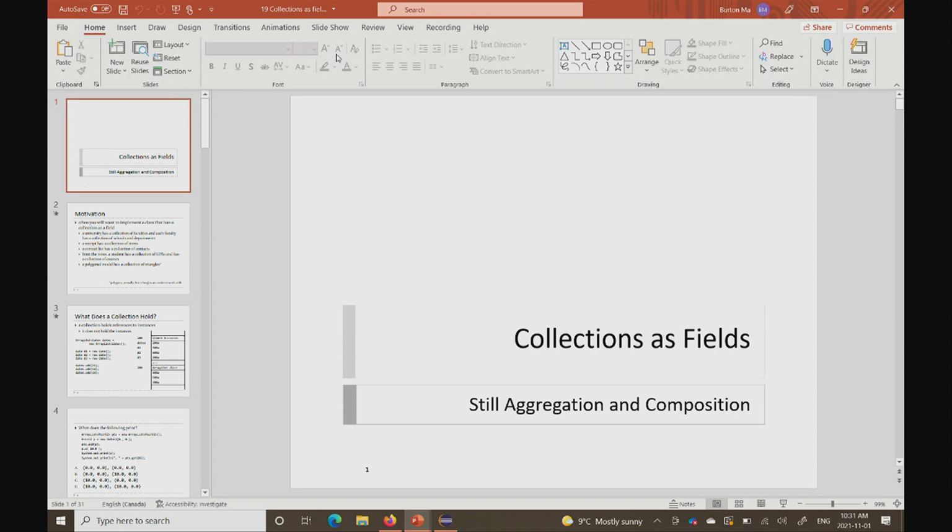So I want to make a class that uses aggregation to hold its collection. And then I want to make the same class where it uses composition to hold the collection, and I want to show you what the difference is.